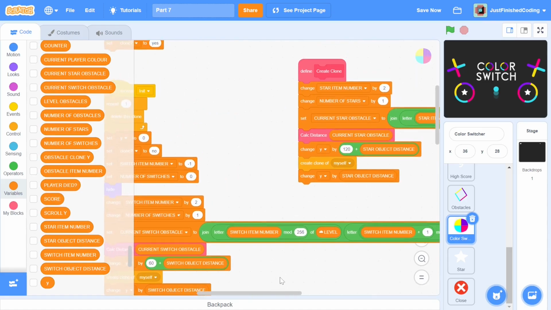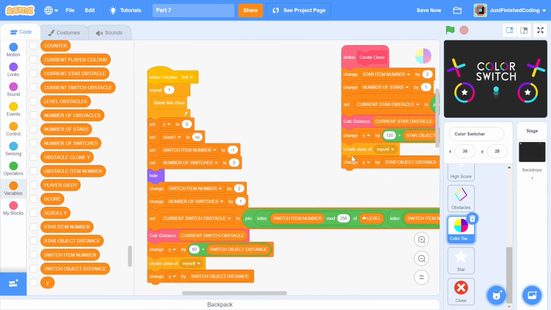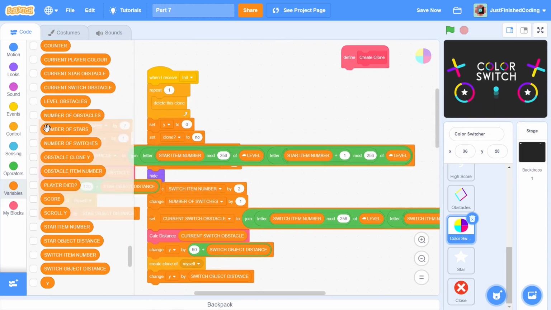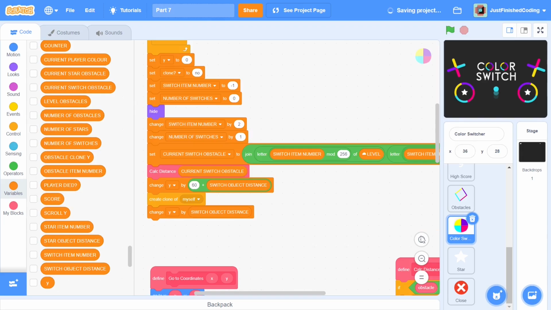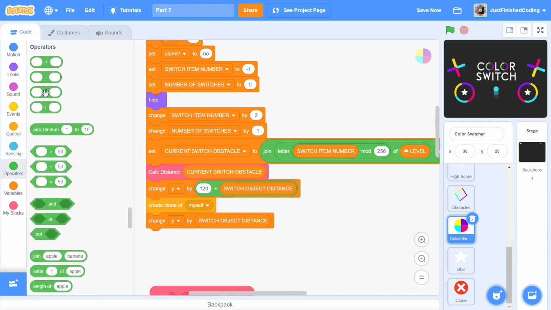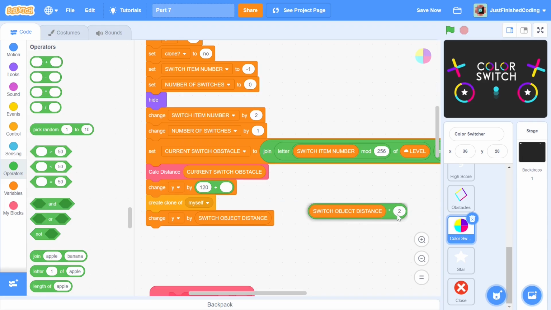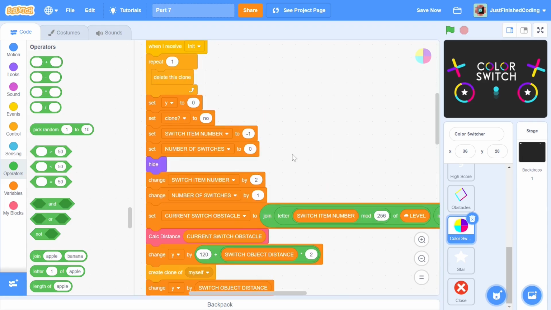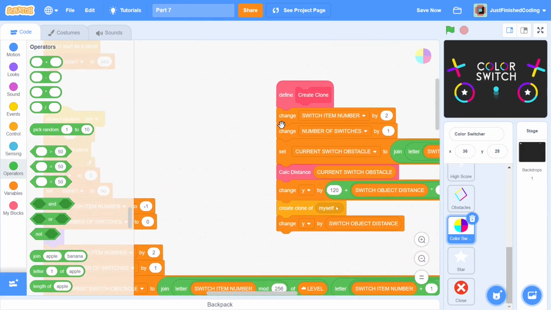Since we are using the same code for the create clone function, we can save ourselves some time by dumping the code in the function and replacing it with the code from init. We just need to make two changes before that. First, rather than changing y by 60 plus the switch object distance, change it by 120 plus switch object distance multiplied by 2. We need to be very careful here because the 2 should only apply to switch object distance and not the 120.